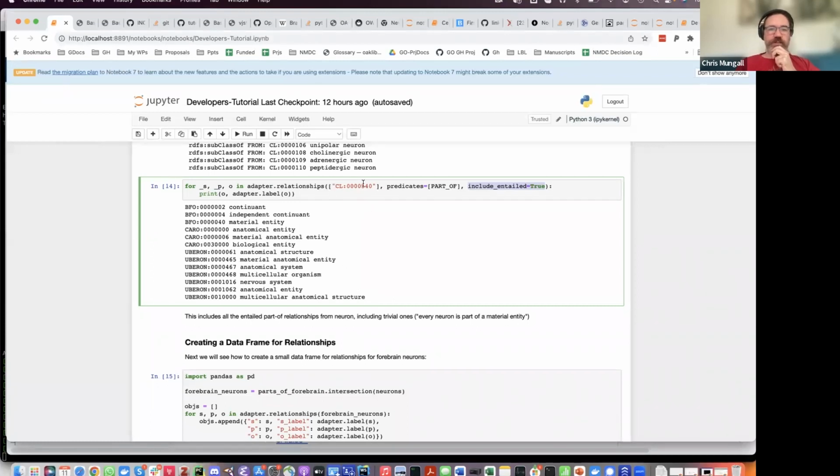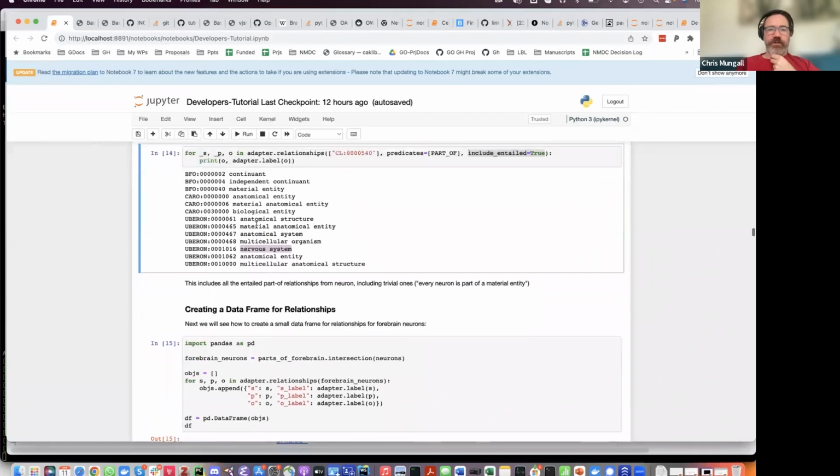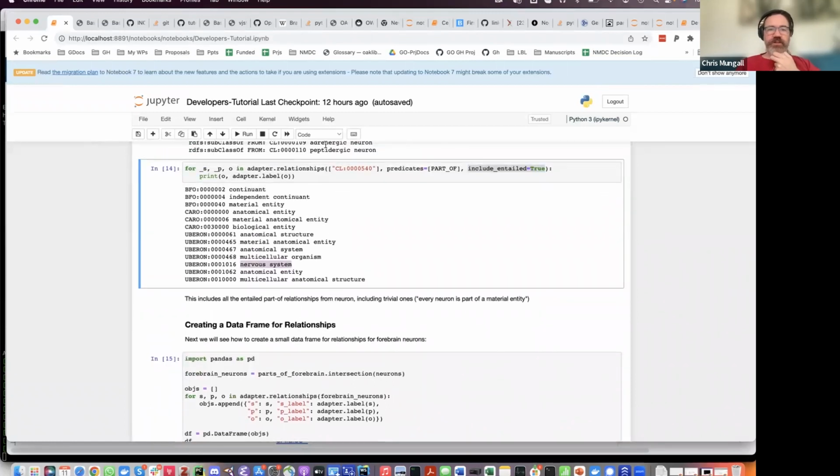And you can see if we ask for this, what kinds of things is a neuron part of? It's part of a nervous system, but you also get back all of these trivial edges as well. This is to be expected. You wouldn't normally present this to a user, but this can be very useful for querying purposes.